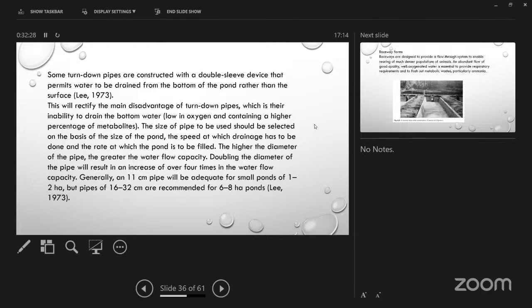Generally, an 11 centimeter pipe will be adequate for small ponds of 1 to 2 hectare, but pipes of 16 to 32 centimeters are recommended for 6 to 8 hectare ponds.